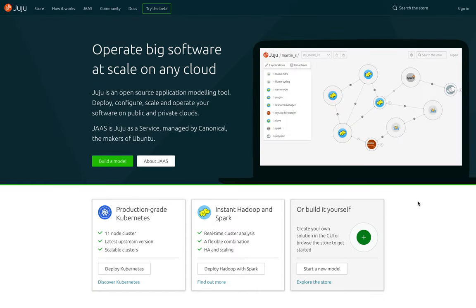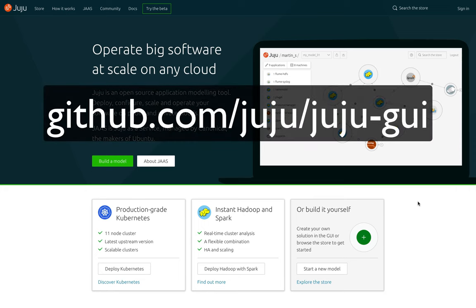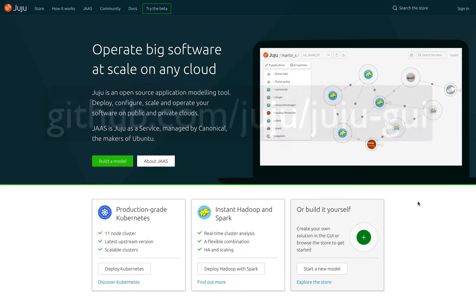We're going to continue to add more features to Jazz and the GUI and welcome your feedback. You can file issues on GitHub or come talk with us on IRC in #juju on Freenode.